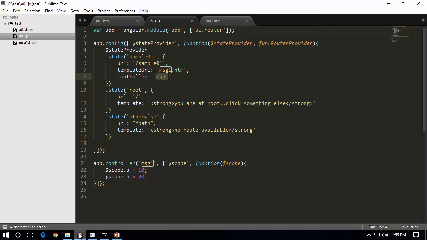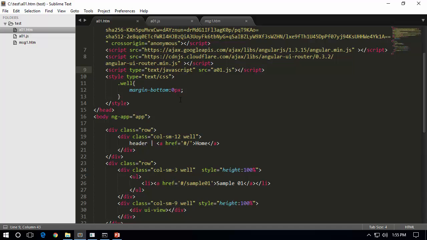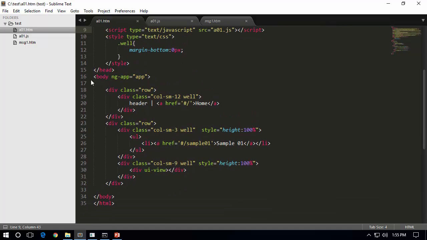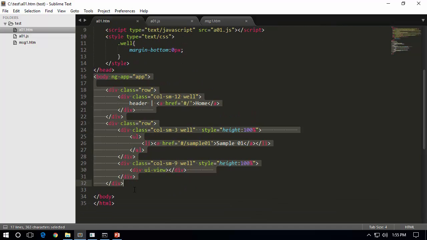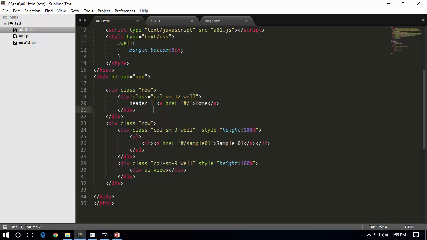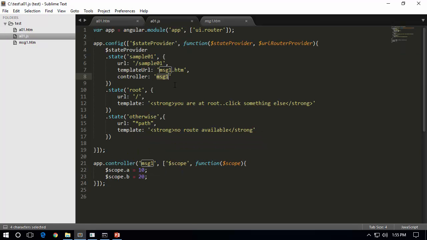So let us quickly demonstrate the multiple views. Okay, so this is my simple application here where I have a01.html which is currently trying to display this kind of layout, which is very similar to an SPA layout. That is, I have a header, I have a left panel, and I have a right panel which is currently having only one UI view. And that particular UI view is currently going to hold any kind of state related templates.